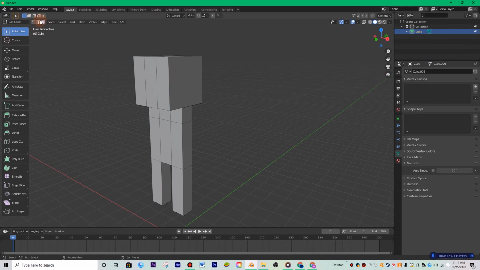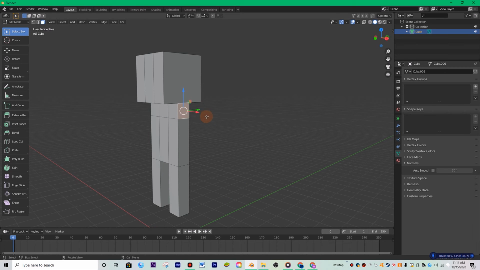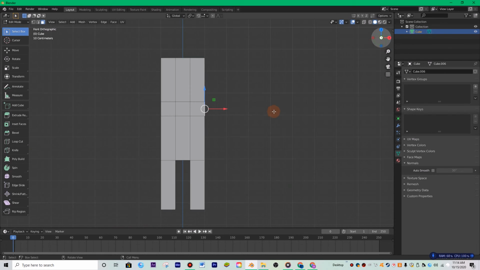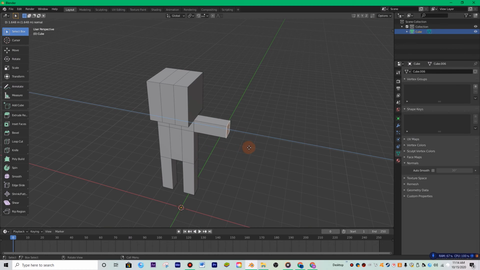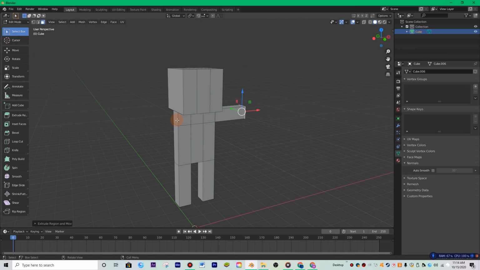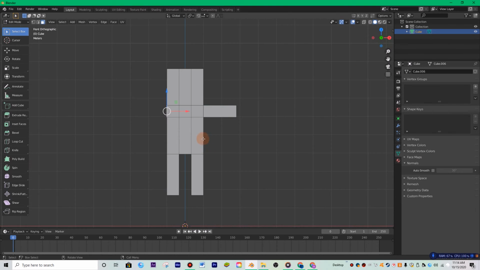Now, this is vertex mode, this is edge select, and this is face mode. You can easily navigate through them by hitting 1, 2, 3. So I'm just gonna hit 3 for face mode. Then I'm going to hit Shift, going to the front view. I'm gonna hit E to extrude it out, and it extrudes out. You guys can come over here and do the same thing.